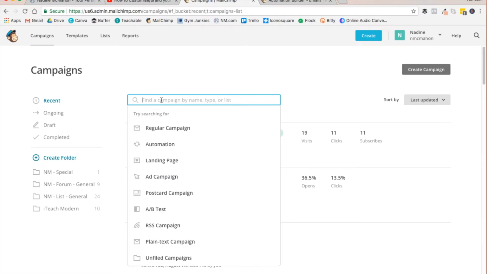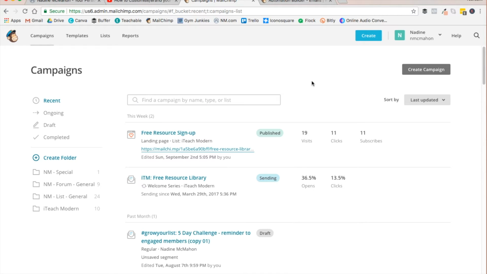If I click in here when I've just come to campaigns, you'll see this is basically a filter. So it's kind of going, oh, I want to find an automation that I've previously created, or I want to find a landing page that I've created. Reusing something that you've already created is a great way to get started. But let's just look at how you'd go about doing this from scratch.